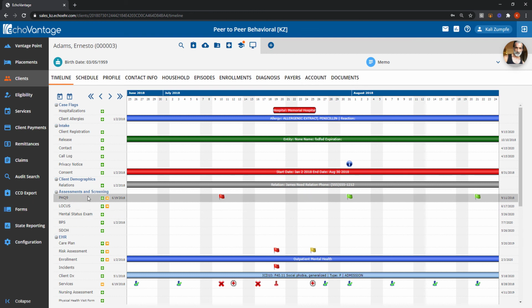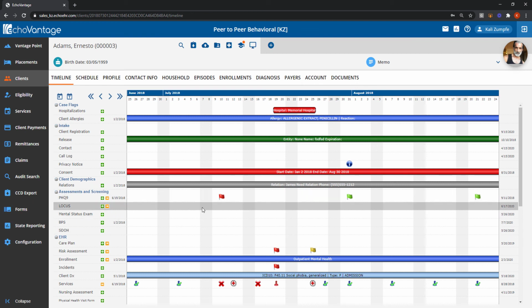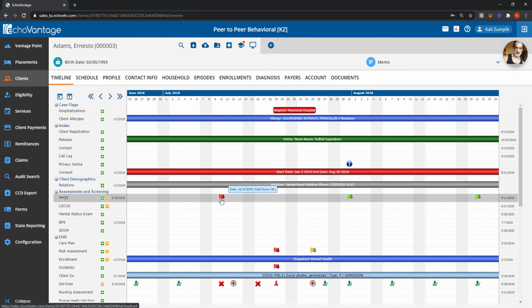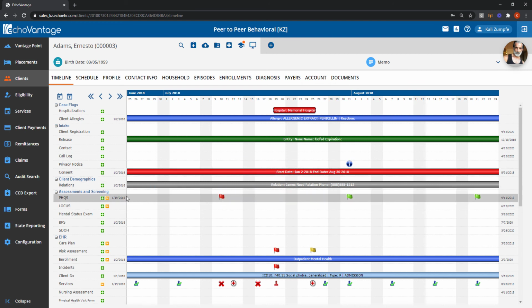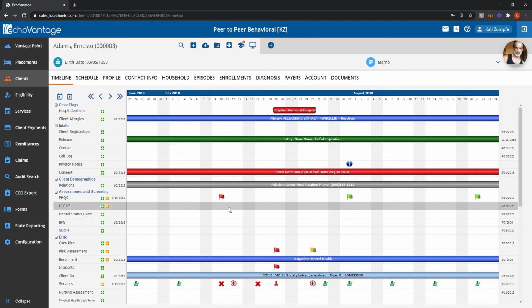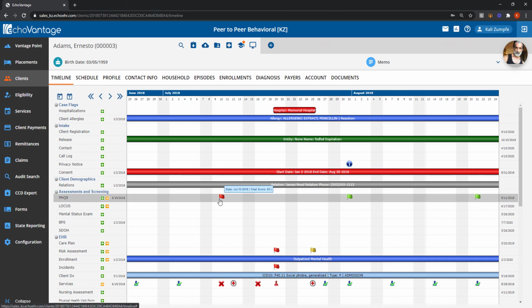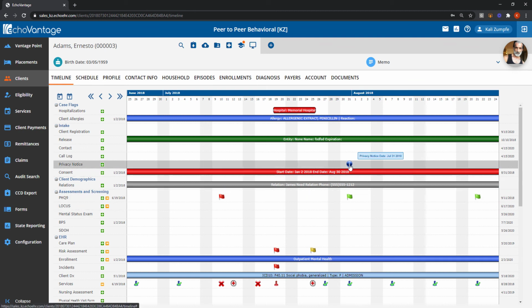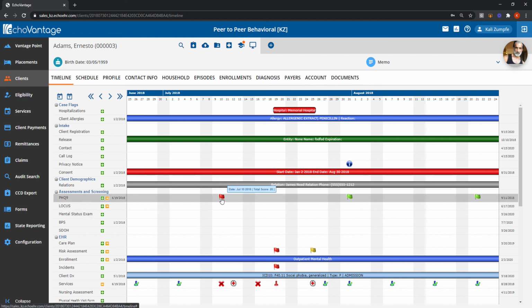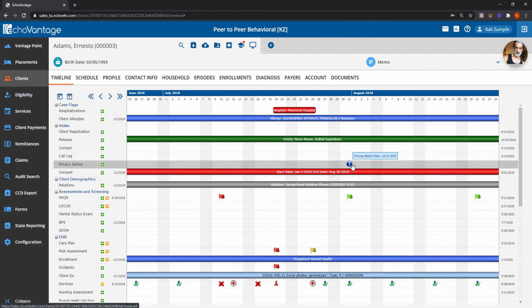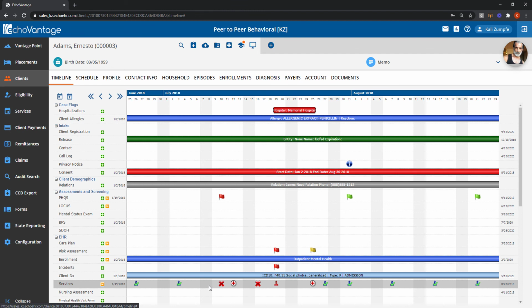Now, the elements that you're seeing on the timeline itself directly correlate with the date and the line item under the header. We call these items depictions. So the singular icons that you're seeing here represent something specific that occurred that day. So this was a PHQ-9 assessment that was completed. This is a privacy notice that was signed. And down here, we can see all the different services.